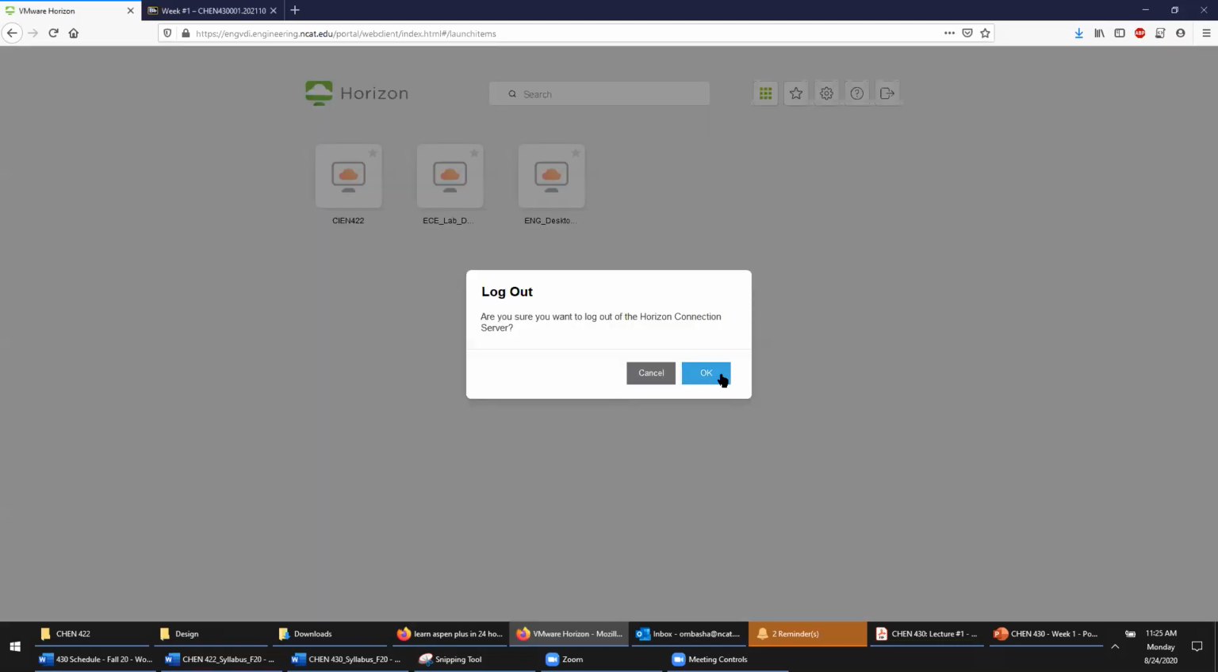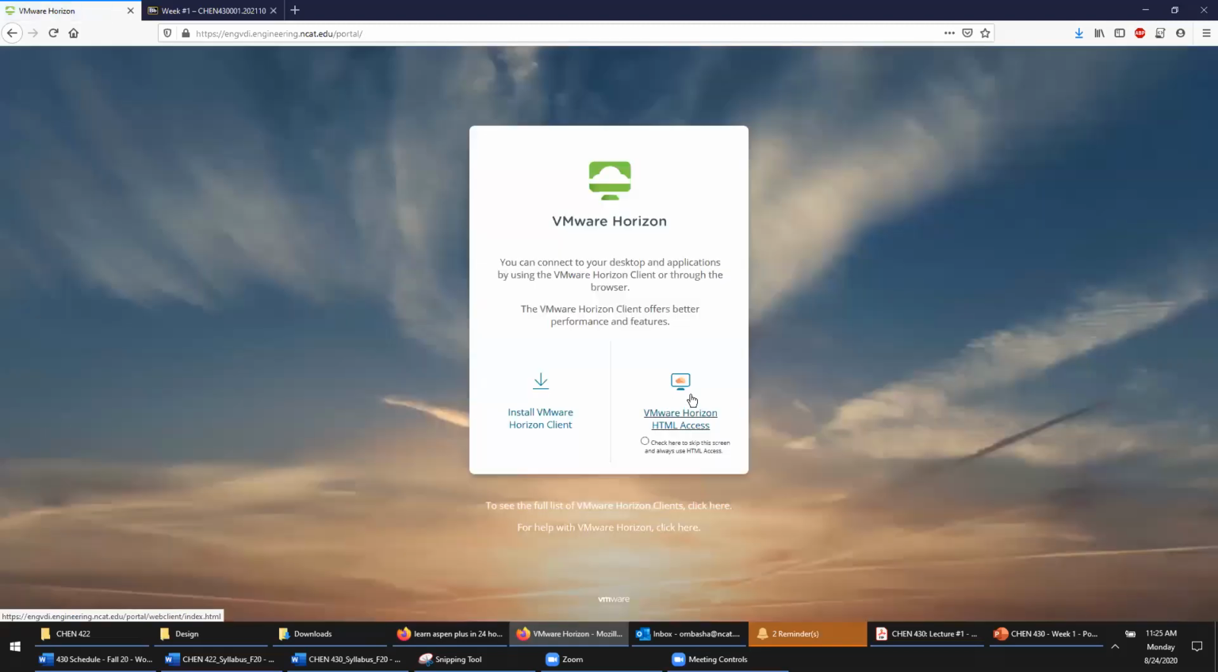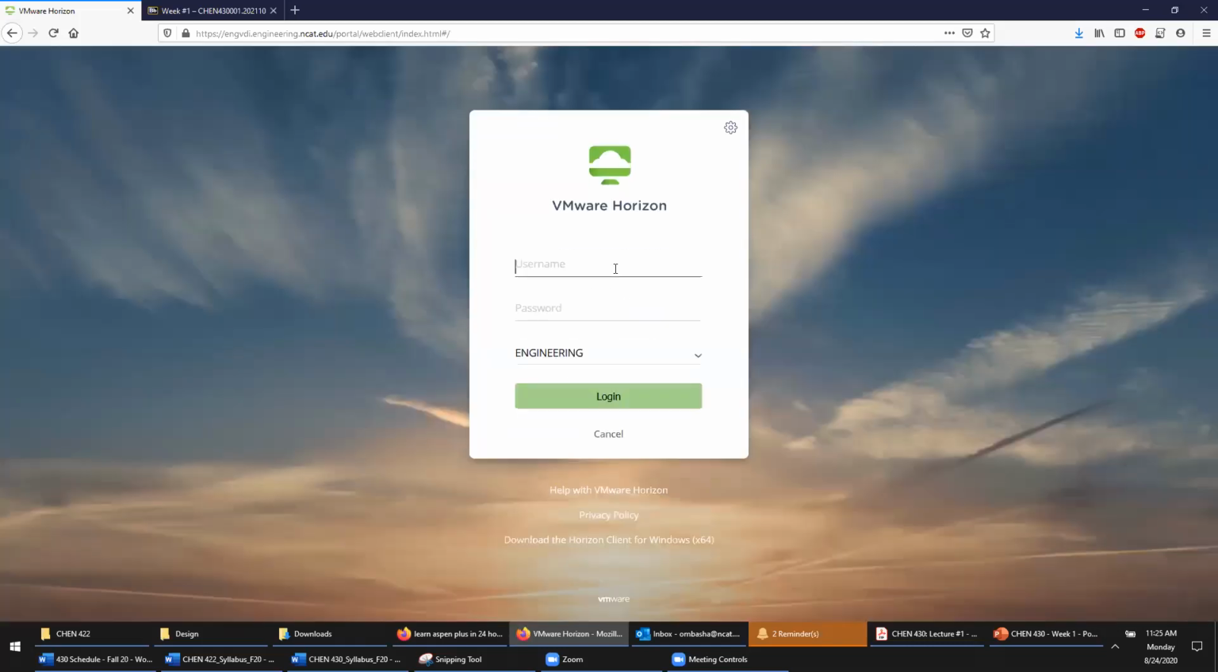So again, you write the URL, VMware Horizon HTML access, it takes you to a login page, put your username, password, and select engineering, and log in.